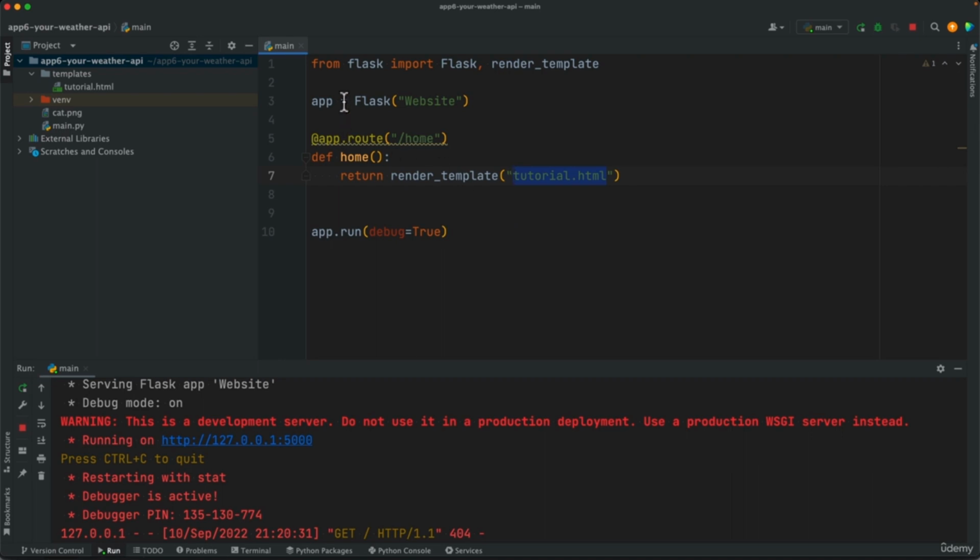So in other words, what's happening is that when the user visits that URL, this function is called. So that route is connected to this function, and the decorator makes it possible. So this @ symbol here means that this line is a decorator and it decorates this function. So basically it connects that URL to this function, so that when this is visited on the browser, this is called and tutorial.html is rendered. That's the idea.